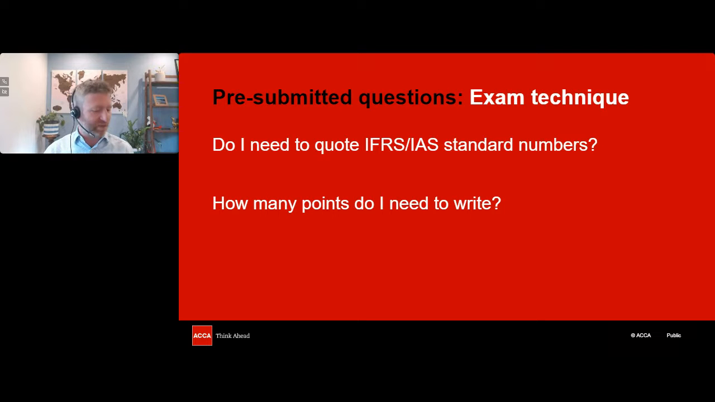How many points do you need to write? Well, it's pretty simple in AAA. Virtually everything is 1 mark per well-explained point. And a well-explained point is probably 2 sentences. So if it's a 10-mark question on ethics, let's say, you need 10 well-explained points, and a well-explained point is 1 or 2 sentences.